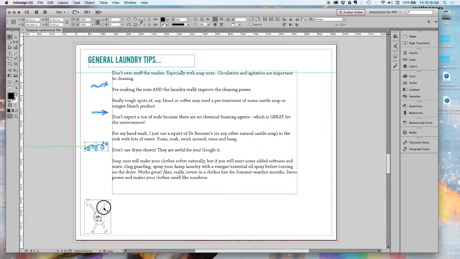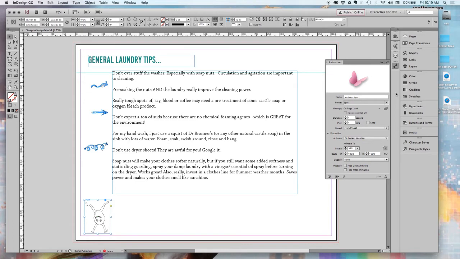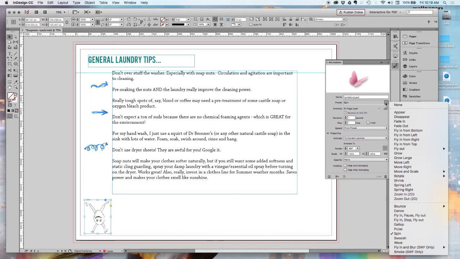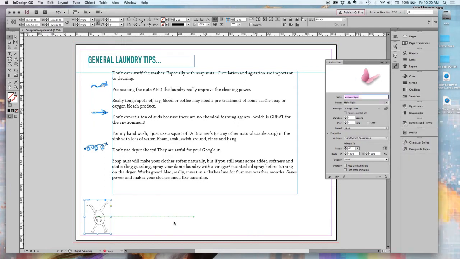So I'm going to come down to our little soap nut and go back into the animation panel. And right now I have him set to spin. But what I'm actually going to do instead is I'm going to have him fly in from the, or move to the right. And so this is going to put this line here, and it means he's going to follow this line.